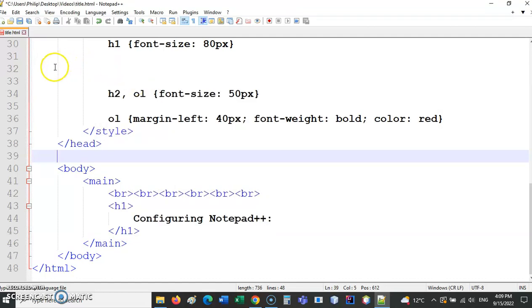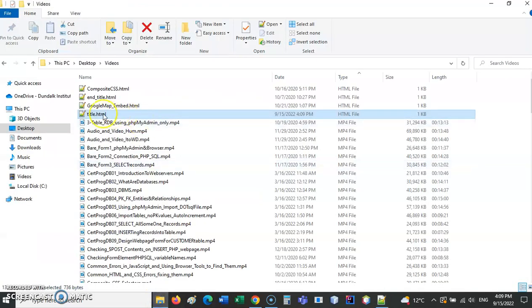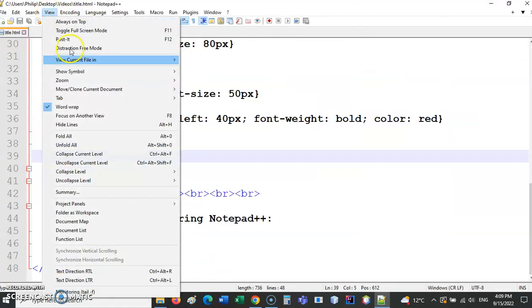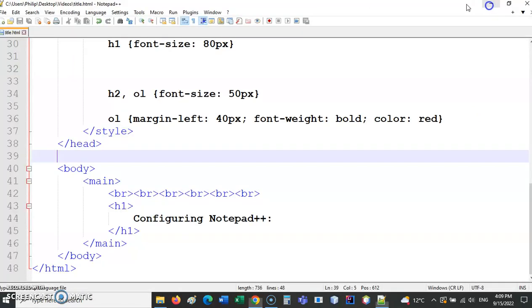If I want to then go and Control S to save it, if I want to view this in the browser, there's a couple of ways to do this. You could actually just go in here in the folder. That's a little bit time consuming. So what we can do is view current file in the browser. So there it is in Chrome.